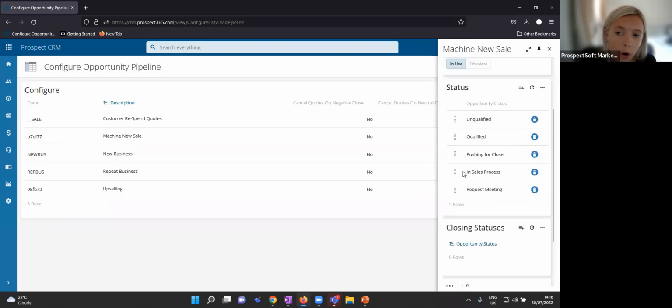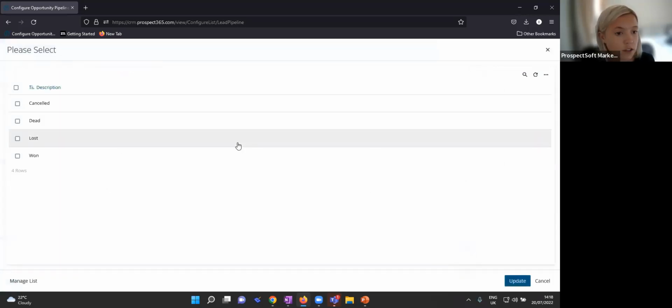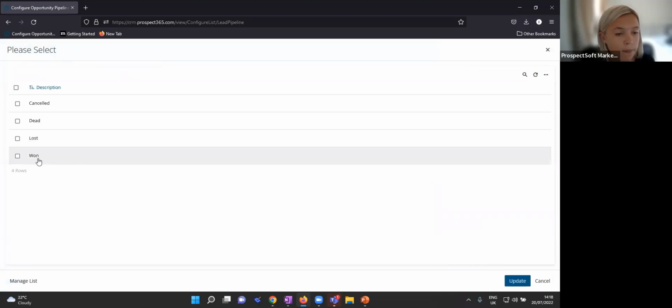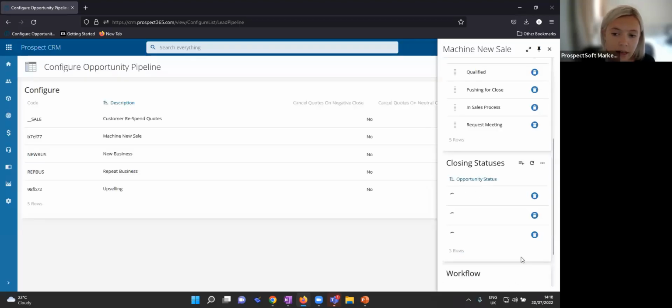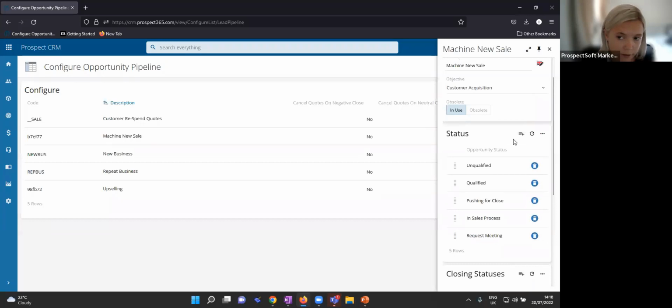Once you've added your open statuses, you also need to have a closing status, because we need to be able to close the opportunity off once we're at the end of the pipeline. If we click the little plus button next to closing statuses, we'll get a list of just the closing ones that have been set up. So I can choose, for example, won, lost and dead. And again, if you click update, that adds those closing statuses to the pipeline.